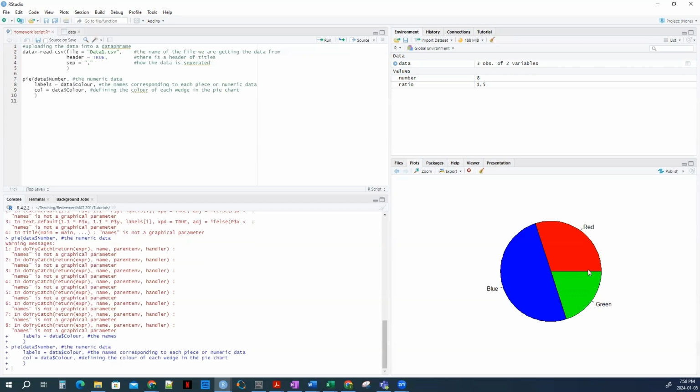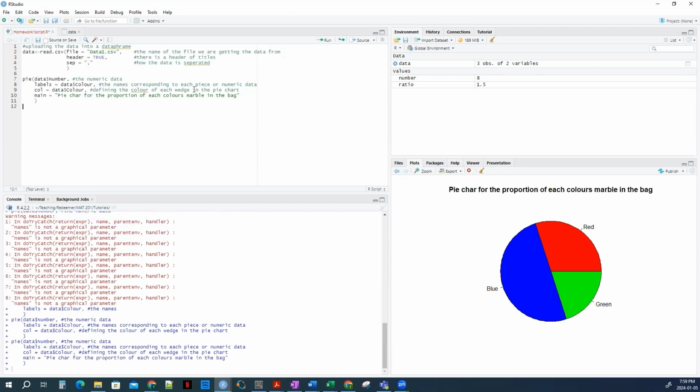Now if we do it, we can see that our colors change. The last thing that we'd like is some sort of title. So to create a title, we're going to type main, and here we're going to use quotes to give it a title. The title that we're going to use is pie chart for the proportion of each colored marble in the bag. Now, if we run it, we can see that it'll create this pie chart.